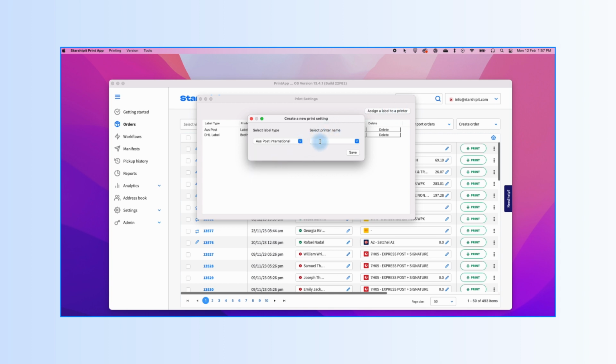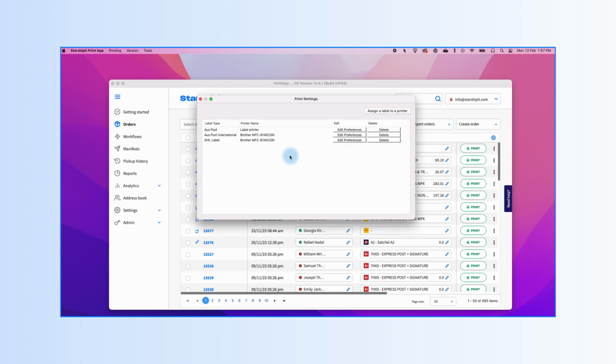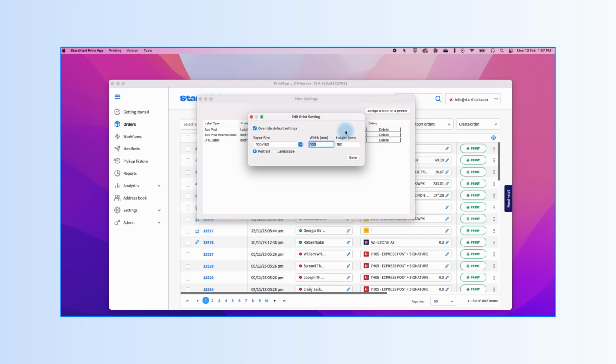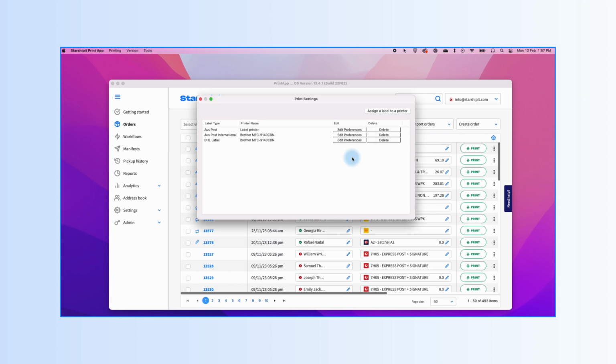Here you can assign a label to a printer. Select your desired label and the printer you wish to use. Click Save to add the setting as a new entry. Repeat this process for each label type and printer you wish to set up. If you need to modify the label size and orientation for an entry, click Edit Preferences, configure as required, then hit Save. Now, when you're printing a label via QuickPrint, the selected printer and settings will be applied.